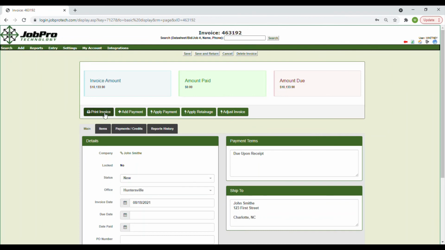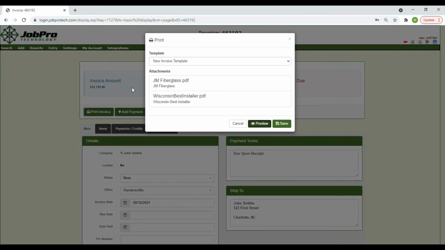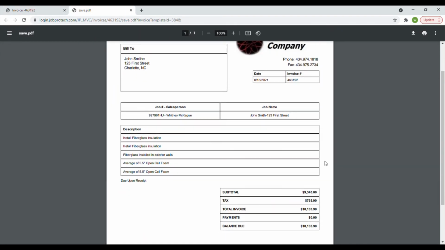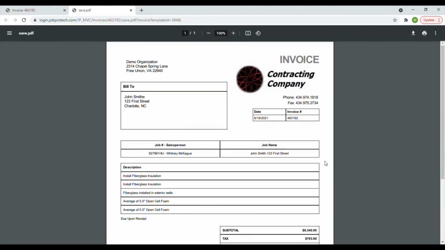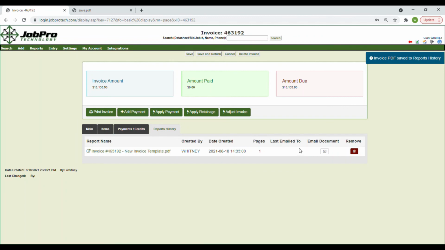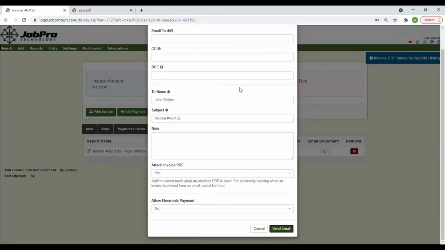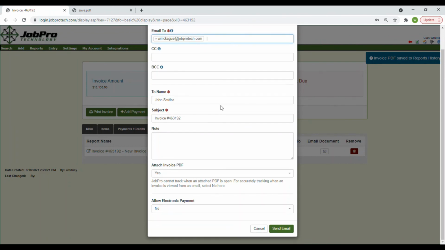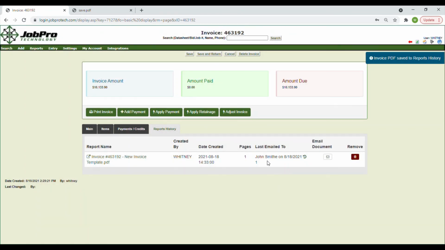To email your invoice to your customer, click the Print Invoice button. This will generate a PDF of your invoice that you can review. Plus, it will be saved in the Reports History tab. Navigate to the Reports History tab and click the envelope icon in the email column. Your customer's contact information will display as soon as you click into any of the Email To options. If you need to add an email that is not in this list, you can simply type it in the data field. Enter any additional notes you see necessary and click Send Email. Your customers will now receive an email with a link to their invoice.